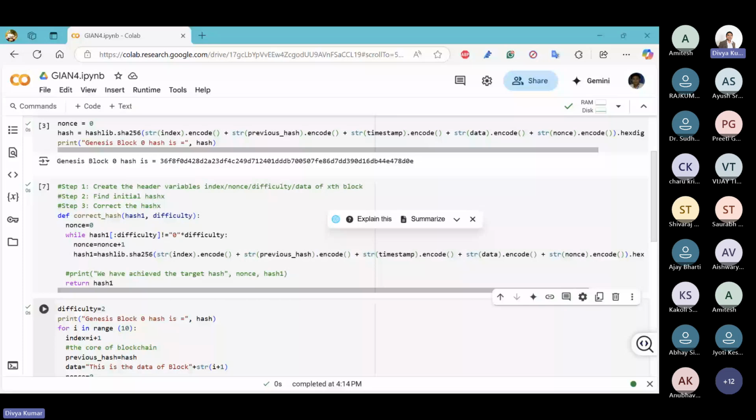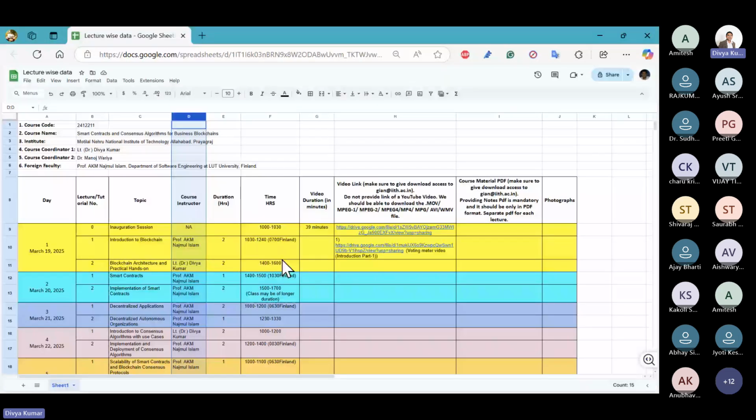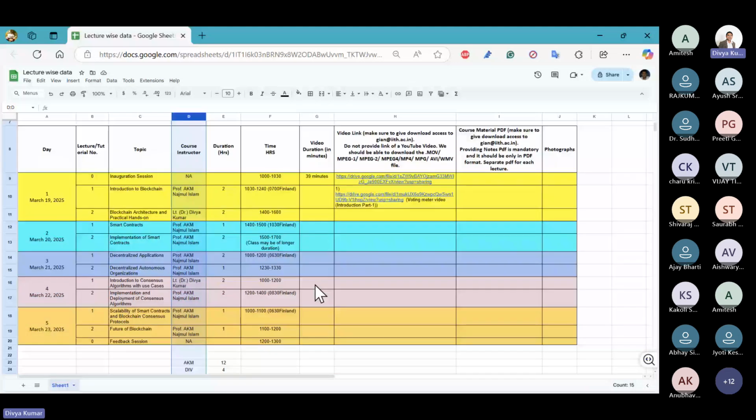So on your screen is the schedule of our workshop. Is the schedule of the workshop there or not? Yes, sir. So the schedule of the workshop is here. Tomorrow we will be starting our lecture at 2 o'clock in the afternoon, and Professor Islam will be discussing smart contracts and their implementation issues.